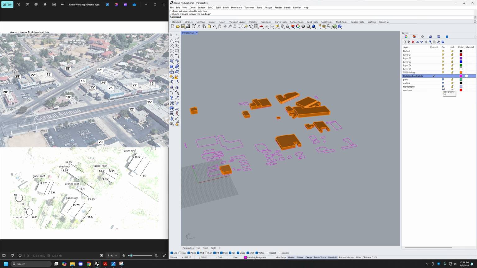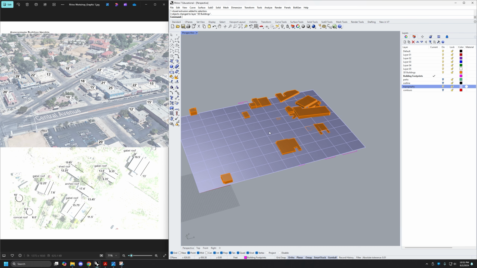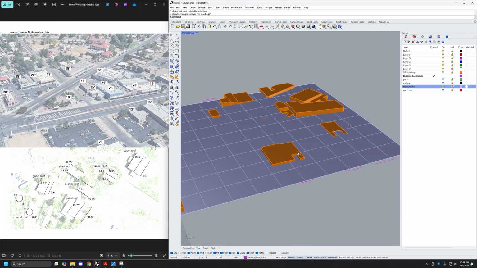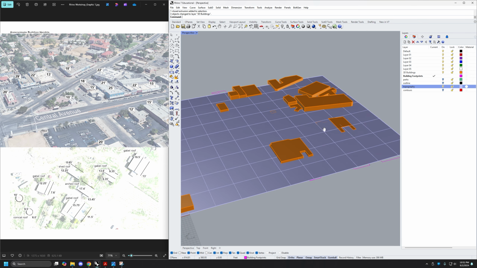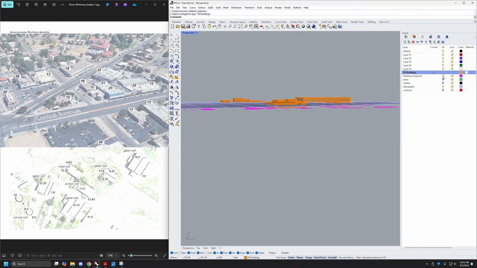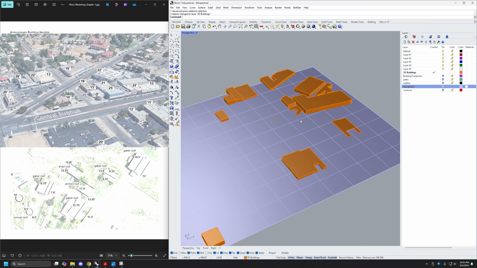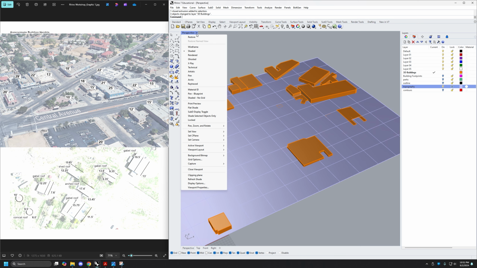And we're going to toggle our topography layer back on. And now we'll see that a lot of these buildings are fully underneath our topography. To make our lives easier, I'm going to enable the 3D building layer as our current layer. I will actually turn off the building footprints layer, and I'm going to lock the topography layer so we don't accidentally move it around.